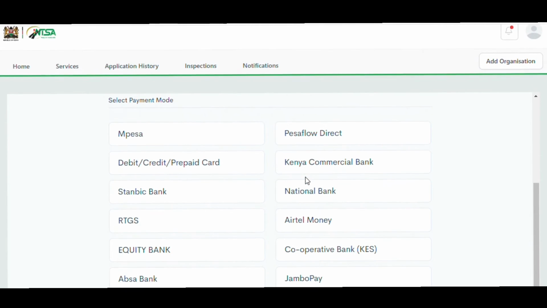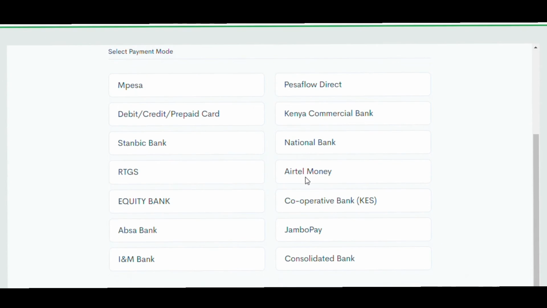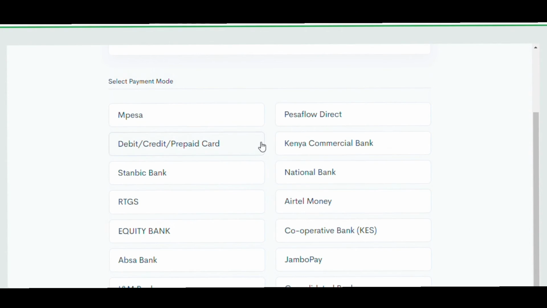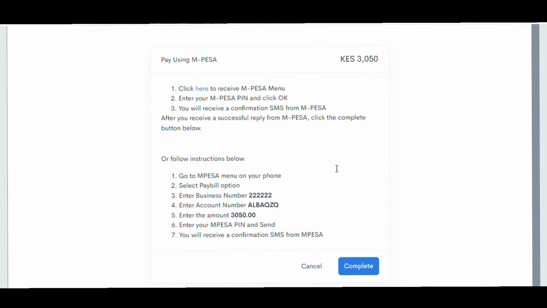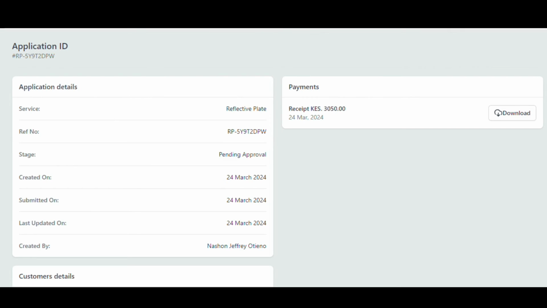So you can select different modes of payment. In the past, I've seen people asking if you can do different modes of payment. Yes, you can do debit cards and credit cards. There are actually some banks that have been inputted there, but I believe the most direct mode of payment is via M-Pesa. So you click on M-Pesa, and then it's going to bring the details for you to pay. Once you make the payment, the next thing is to complete and submit this transaction.